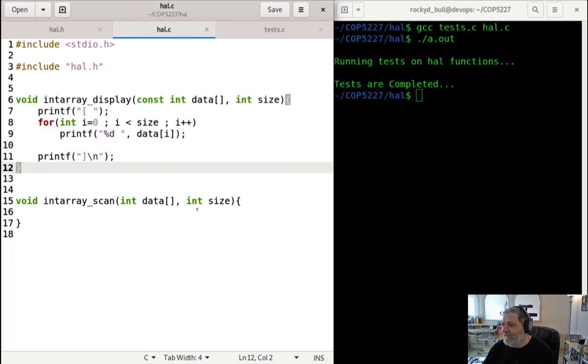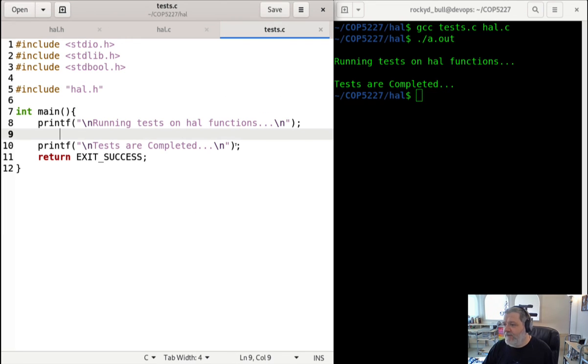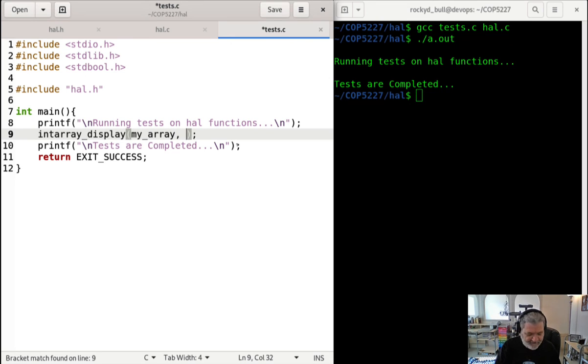So we have something here that we could start testing. We're going to do it very simply. Okay, we're going to say int_array_ and then we're going to call display, and I'm going to display something called my_array. Why not? And I'm mixing different case notation here. I should not do that. There we go. My array is going to be of size, let's say, 10, and I'm going to define it right here.